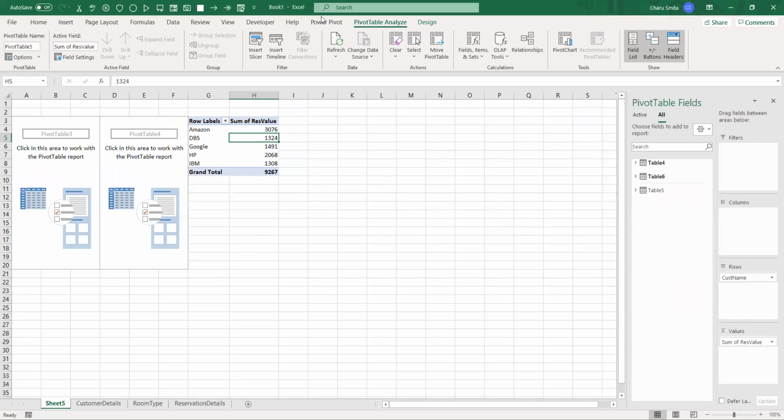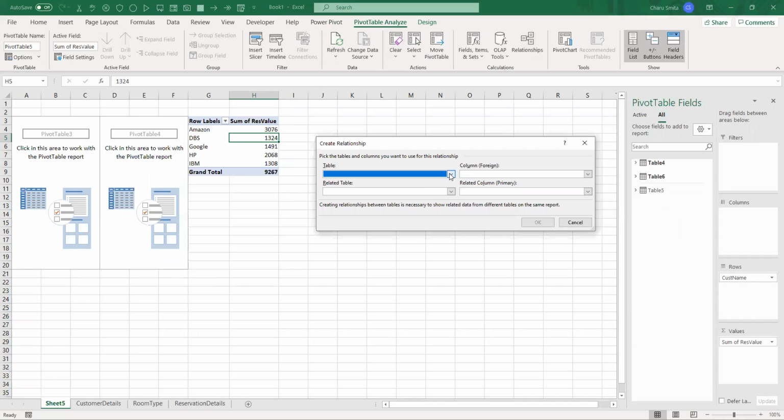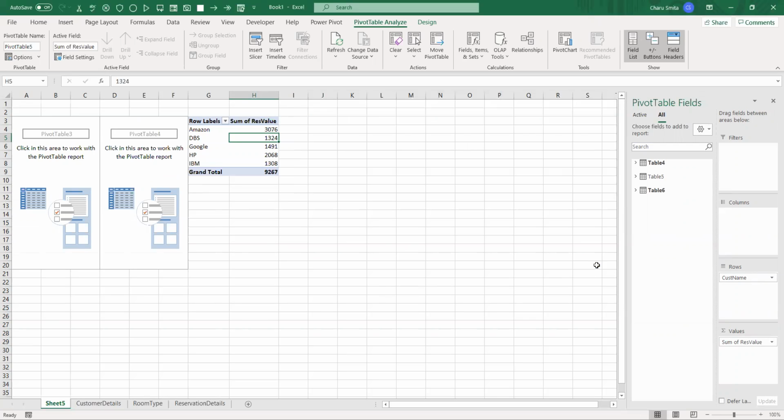We need to create another relationship. So we can go to relationships here and add a new relationship. It will be between table 6, probably the room ID, and table 5, again the room ID. So there are two relationships which have been created, and we'll just close it and see how it varies.